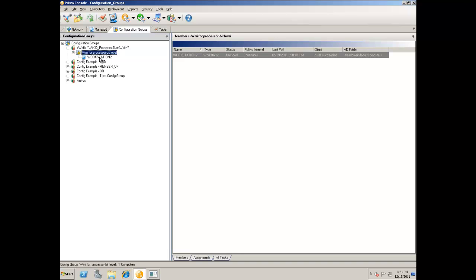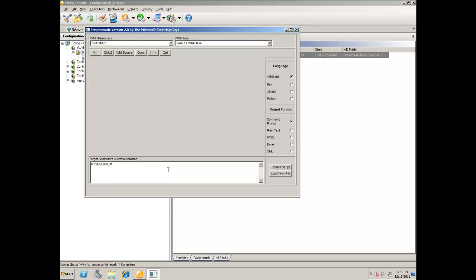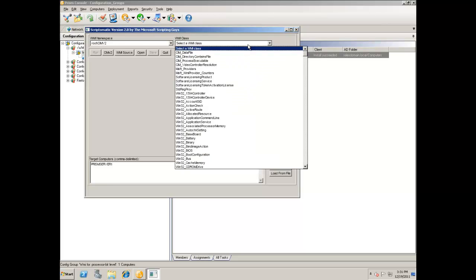Well, that's cool. Nate, what other classes are you able to pull from, and how would I know where to look? Very often we use a tool called Scriptomatic version 2. This was a freeware tool published by Microsoft that you can download and use as well. And this will give you all of the WMI classes that you have available for any particular namespace.